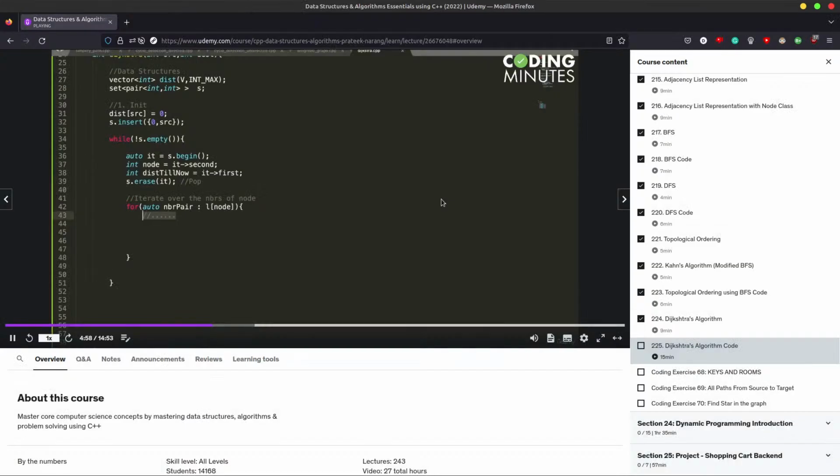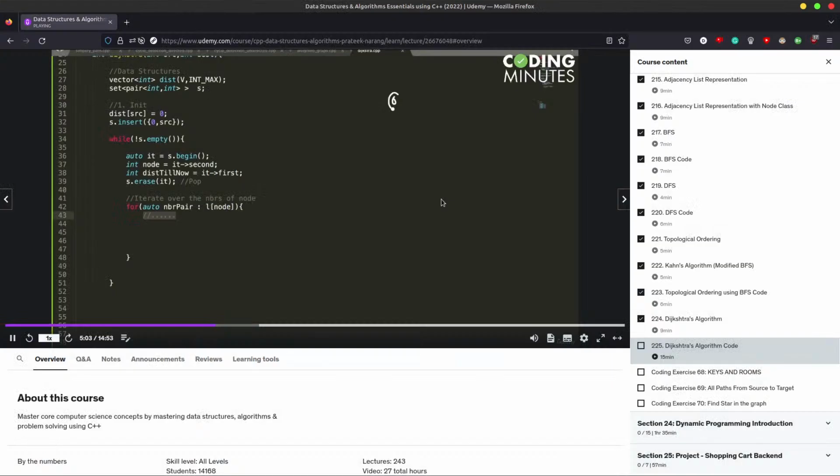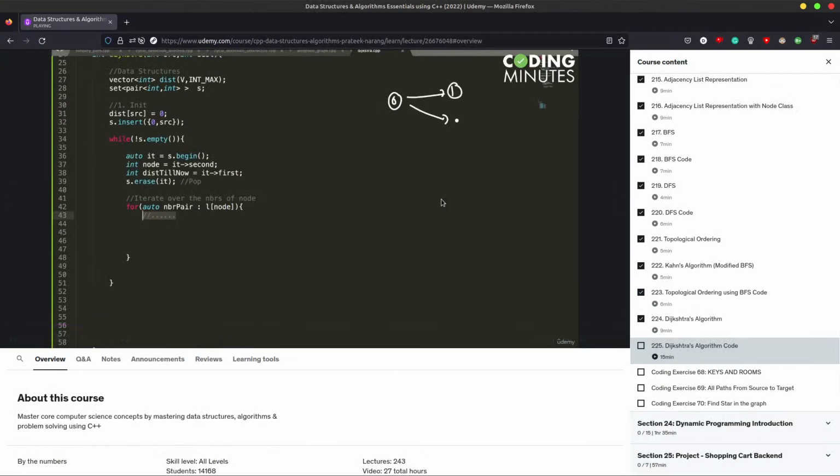So what we are doing, we are iterating over the neighbors of a node. For example, maybe 0 has 3 neighbors, 1, 2 and 3. So we are iterating over the adjacency list, that is L of 0, and these have information stored like 1 comma 1, 4 comma 2 and 7 comma 3. So these are the weights and these are the nodes. We are going to iterate over this list and see what we can do. So let's do some work here.